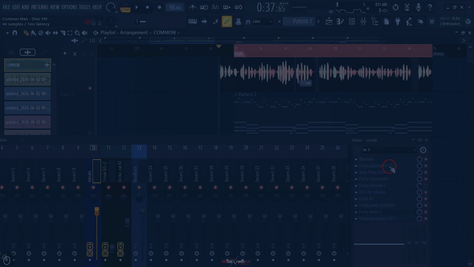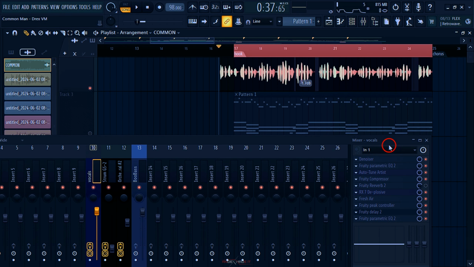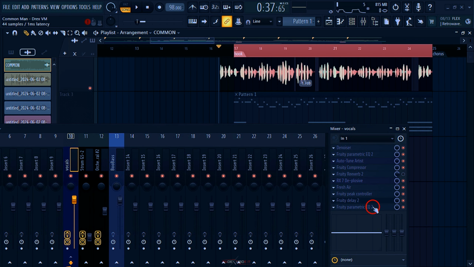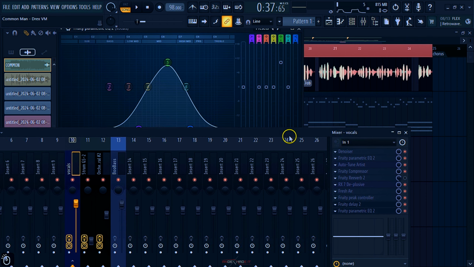In some bridges, I added this EQ and I automated it. So this is what the EQ sounds like.